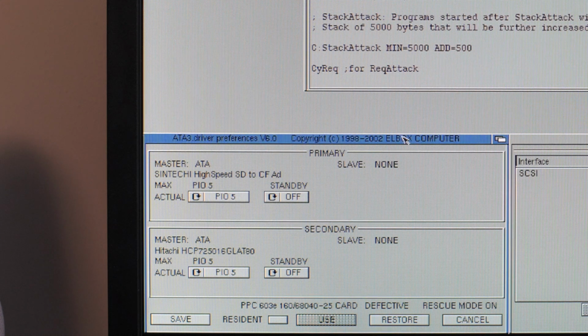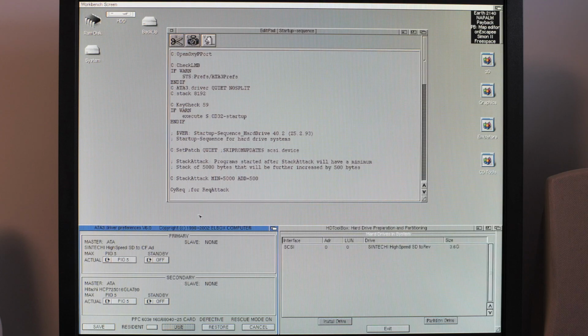You can see in the ATA3 driver preferences over here that when no split is on, it doesn't even come up as an option to split or no split. What I was finding was that I was hitting the split no split on the ATA prefs, rebooting, and it was just resetting to what was already there. So I'm not entirely sure what's going on.